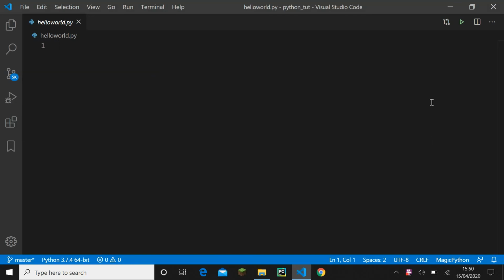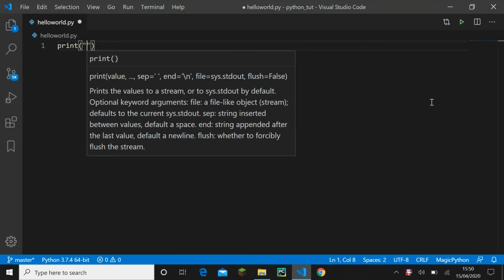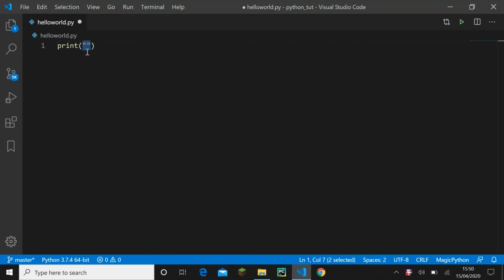So let's start off with the most basics of code. Print, and then the two quotation marks are really important here, and we write something like hello world. You can write anything here within these two quotation marks. It could be your name, it could be some sort of statement, whatever.